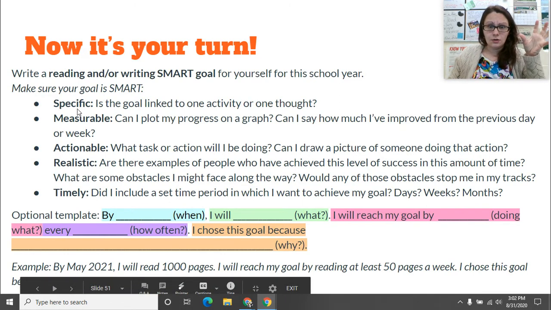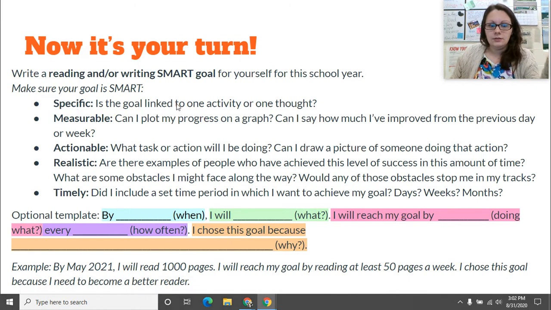All right, and there are some questions here that you could ask yourself to help figure out whether your goal is SMART or not. So is it linked to one activity or one thought? That would make sure it's specific. Measurable, can I plot it on a graph? Can I plot my progress? Can I say how much I've improved from the previous day or week? Can I actually do it? What task or action will I be doing? Can I draw a picture of someone doing that action?